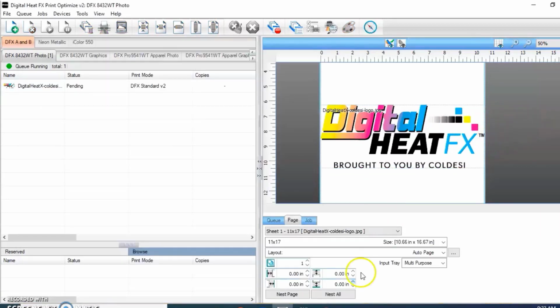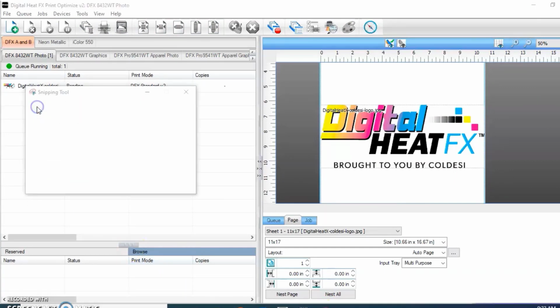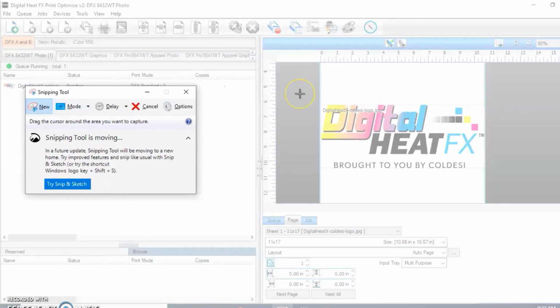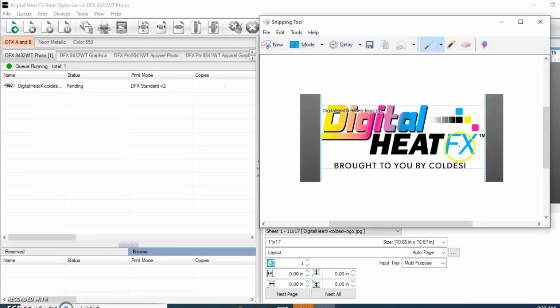And then now the first thing I'm going to do here is I'm going to click on my snipping tool, click on new, click on the corner here, hold the mouse down, and then drag and draw a box around my image. This will now give you my before of my image.